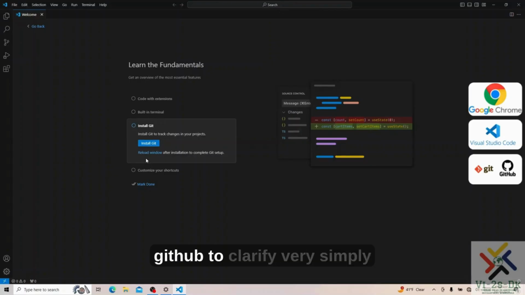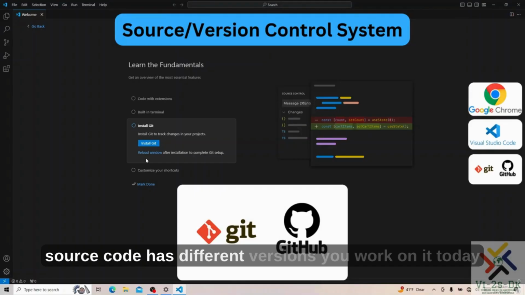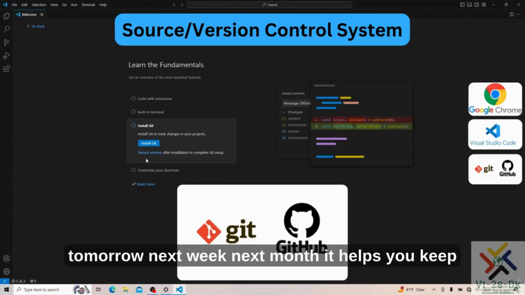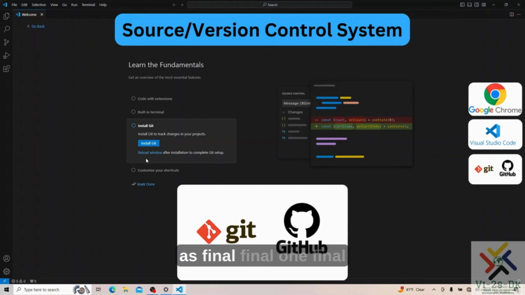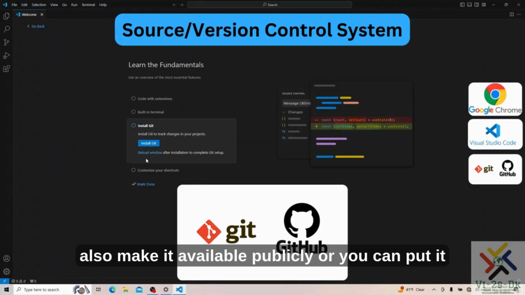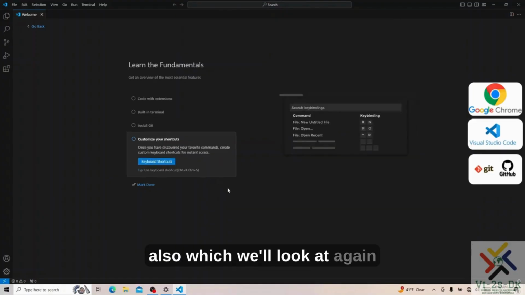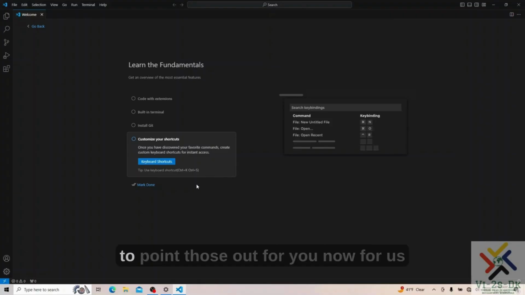Git and GitHub, to clarify very simply, Git is a version control tool. Version meaning your source code has different versions. You work on it today, tomorrow, next week, next month. It helps you keep track of that so you don't go about renaming your file as final, final one, final, this is the final. That's going to be a pain to realize efficiency. So Git helps you do that locally on your machine. GitHub is where you and everyone else that is coding in this world can go ahead and host their code. So it's a hosting service for your code. While you're tracking it locally, you can also make it available publicly, or you can put it on GitHub but set it as private so other people don't see it. There are a lot of shortcuts also, which we'll look at again as we get to use the tool. So I just wanted to point those out for you.